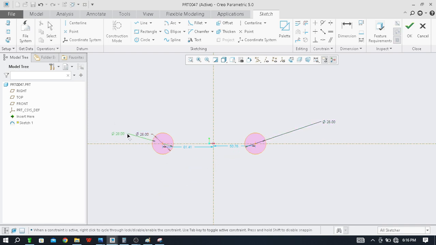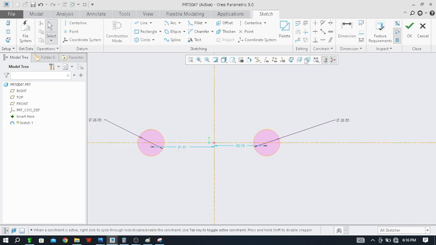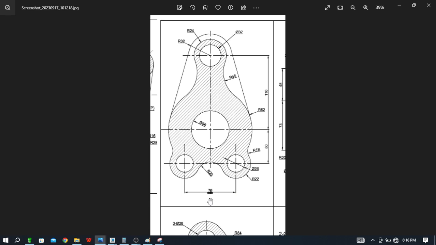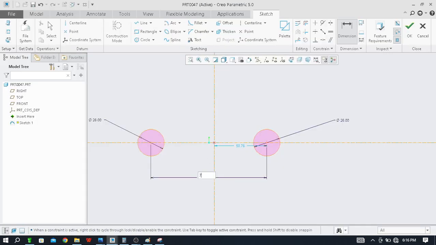Drag the dimension, adjust the dimensions. Now the default dimensions are generated here, 61 mm and this 50 mm. I will directly click on dimensions and the first point and the second point, then go to the middle and press the middle mouse button. Now the dimension is created between these two points, and this is 76 mm. Put 76 mm, press enter.